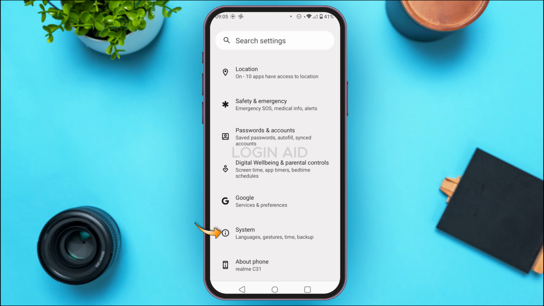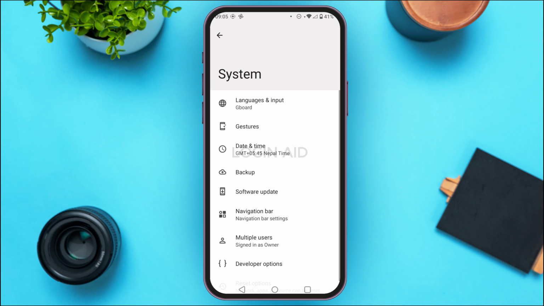Find the option for system and tap on it. In some devices, the settings option can be general management too. So if you see that option, tap on it. Now you'll be able to see various options over here. Tap on this option, languages and input, that you can see on the screen.